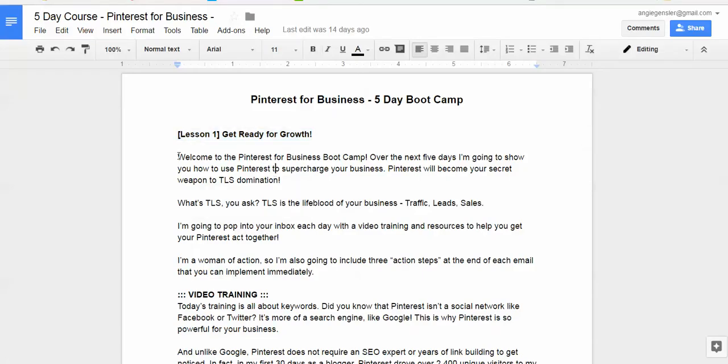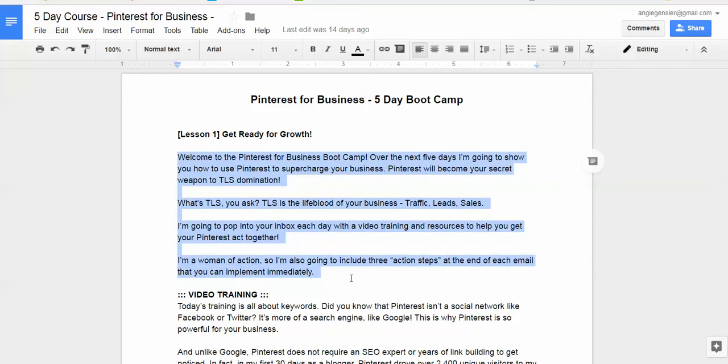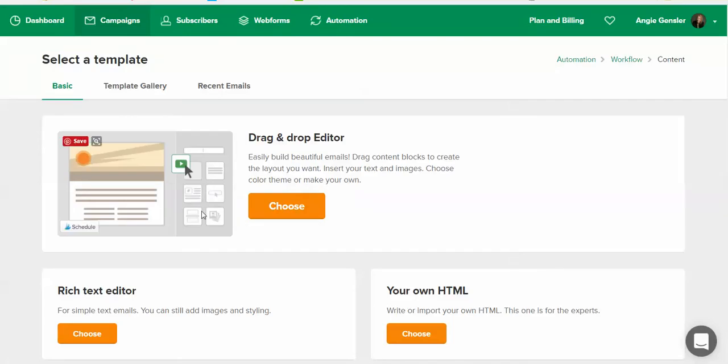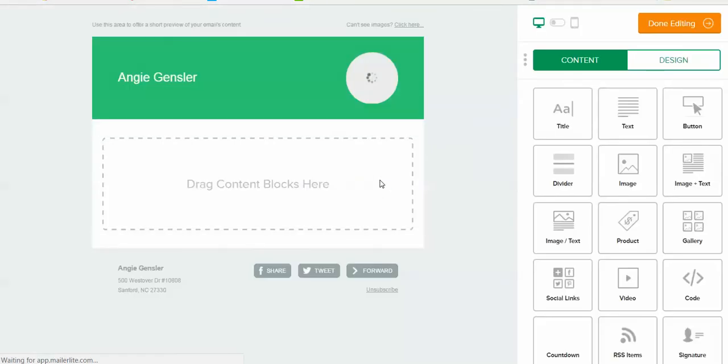Now I'm going to pull some text from here to copy once this pulls up. And I prefer to use the drag and drop editor. You can play with these other pieces, but for an email course, I think the drag and drop editor provides the best features and the most customizable options.